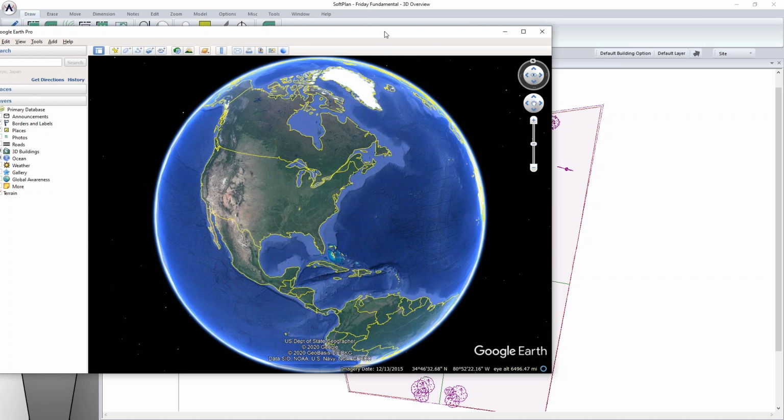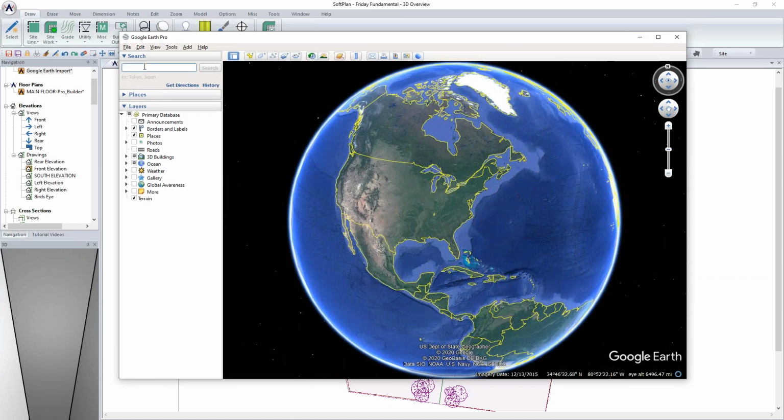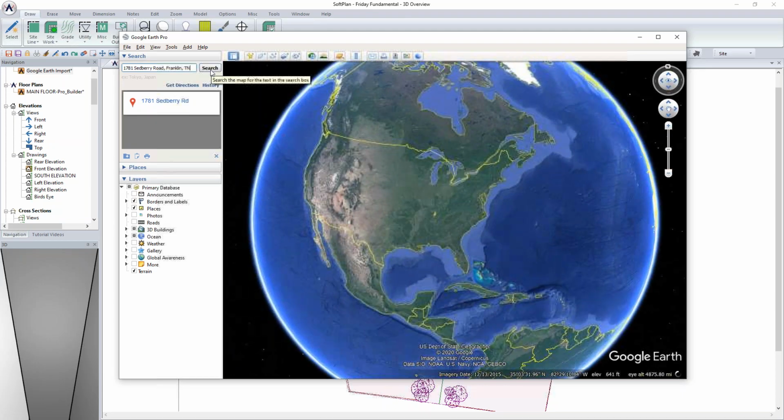So what you would do at this stage is simply type in the address of where this is going to be. In this case here, as I begin to type this in, I'm here in Franklin, Tennessee, so I'm going to do a quick search. Okay, and it's going to zoom in.